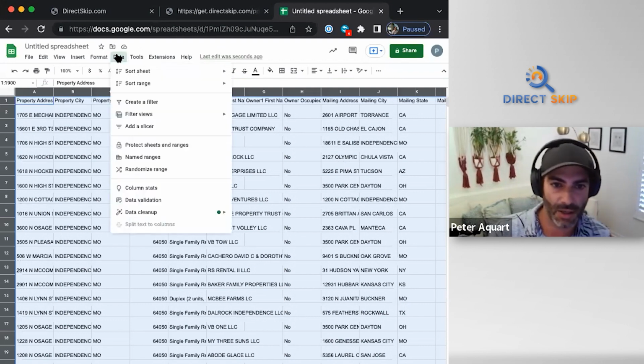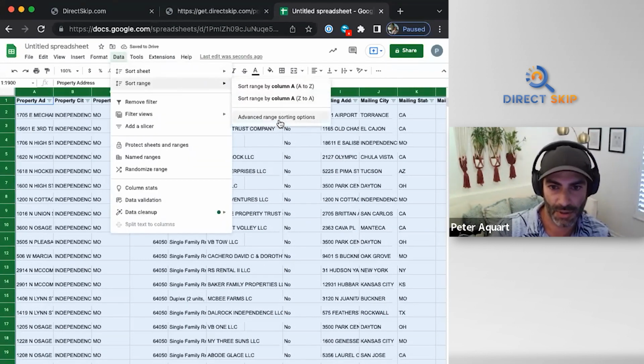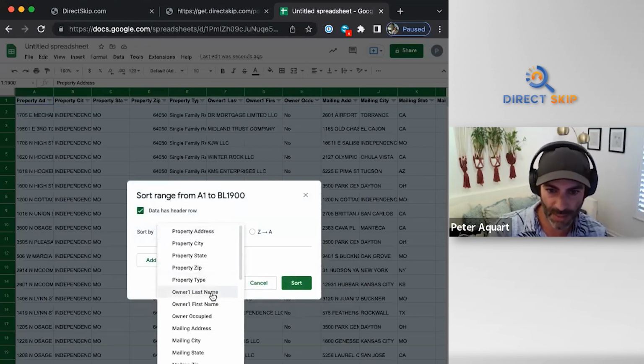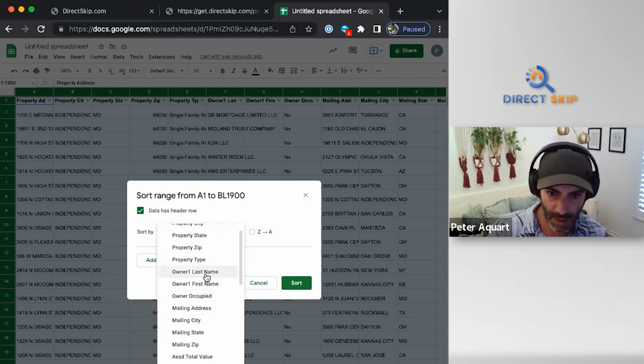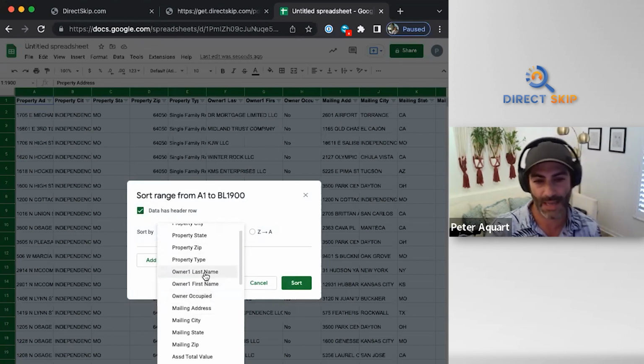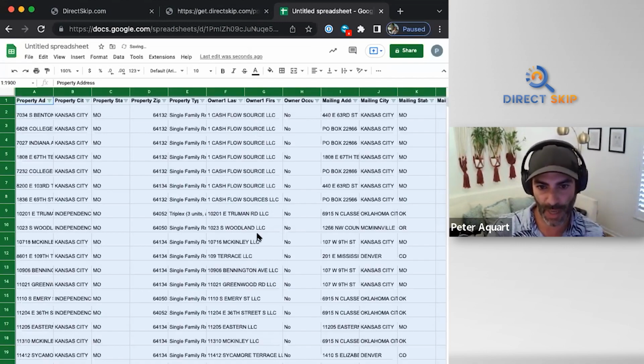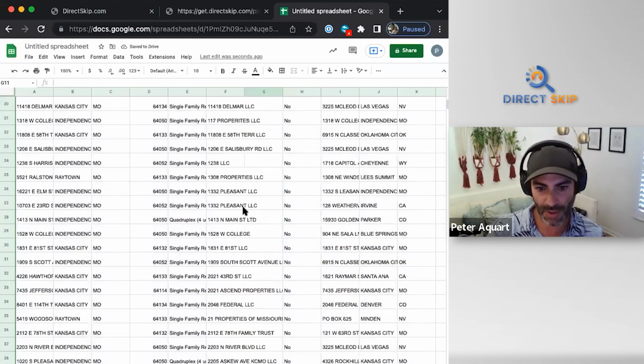So now that I've selected all, I'm going to do two things. I'm going to go to Data, create a filter, Data, sort range, advanced range sorting. Okay, so this lets me sort it any which way I want. It has a header row, right? So remember the last couple of weeks, what we've done on this file is sort by owner one, last name, right? That's what we've been doing in order to start to see who are the big buyers, right? Here's one that's bought a bunch, okay?